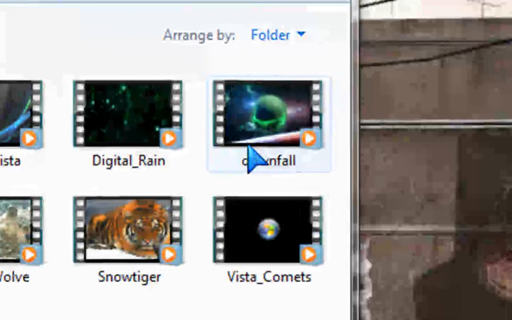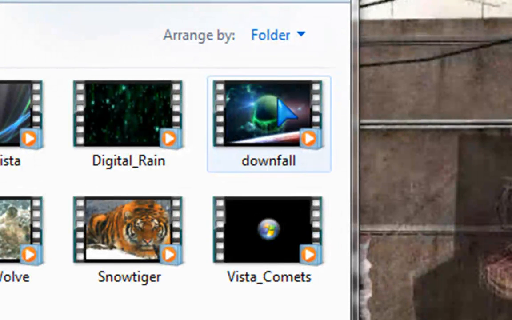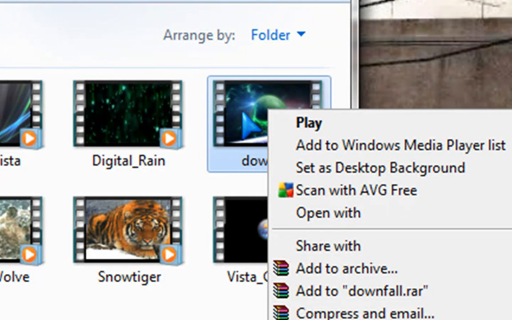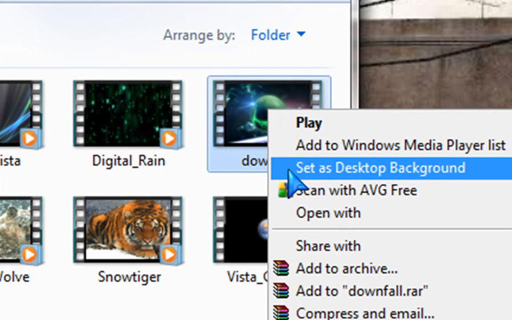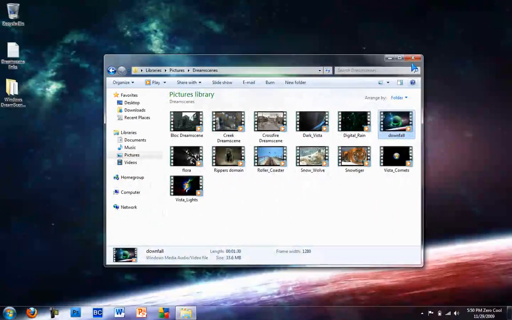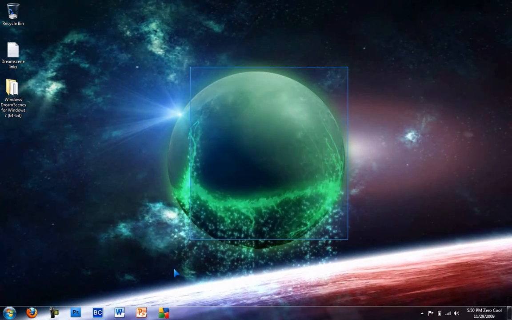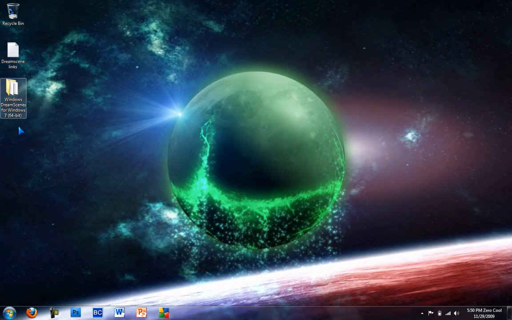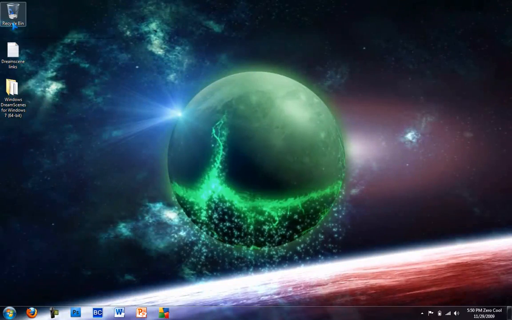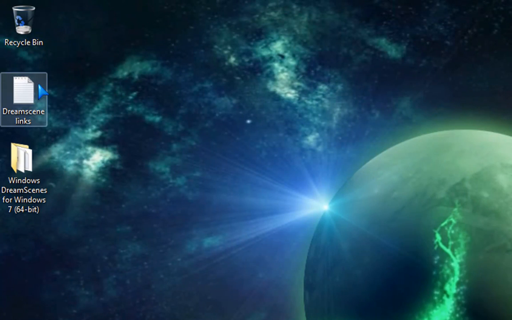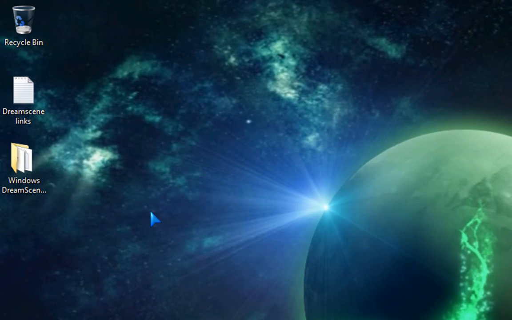So when you install the Dreamscene, this is what you could do. Just right click on the Dreamscene video. It has to be WMV. So when you right click, it says right here now, there's a new setting. It says set as desktop background. Hit that. And it should work. Surprisingly, these came back for me. I don't know what just happened, but the words came back. That's really good for me, I guess.